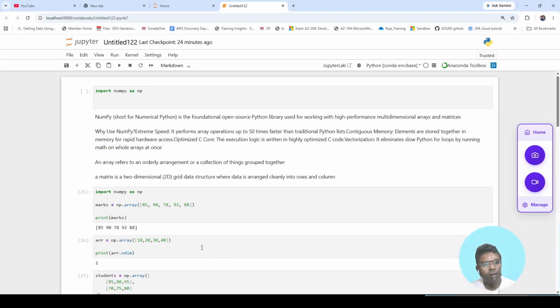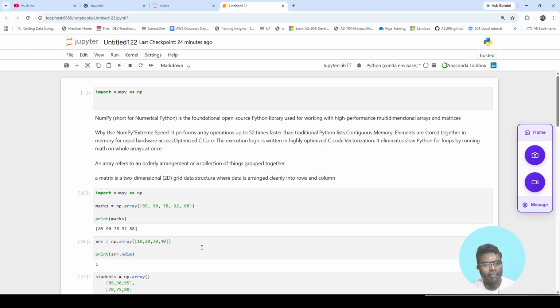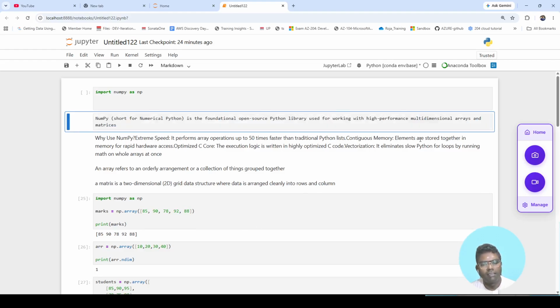So overall, what NumPy is: it's numerical Python, which allows us to perform operations on multi-dimensional arrays and matrices. An array is nothing but a collection of similar data type. A matrix is either a single dimensional array or a multi-dimensional array, which works as rows and columns.